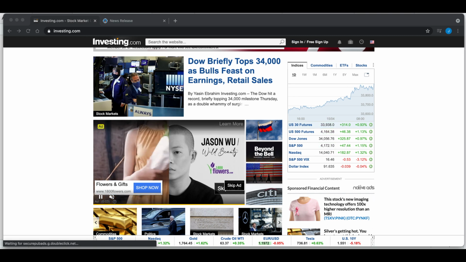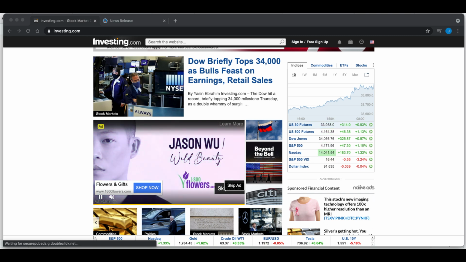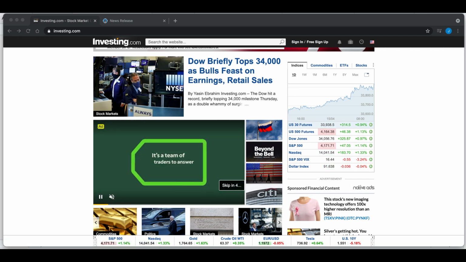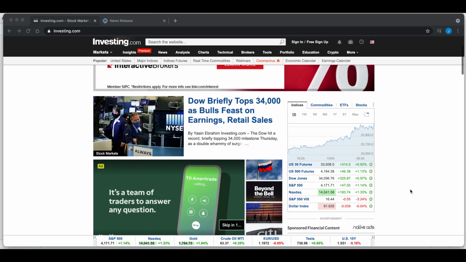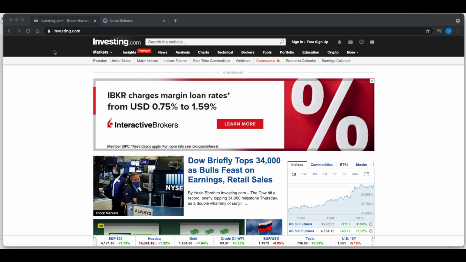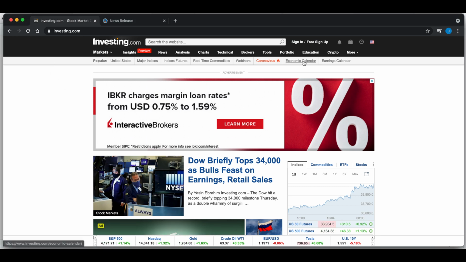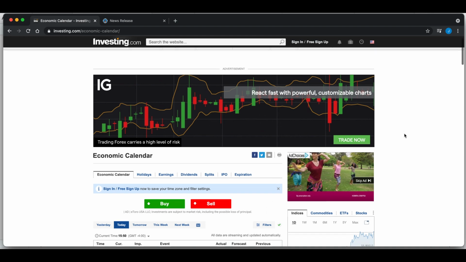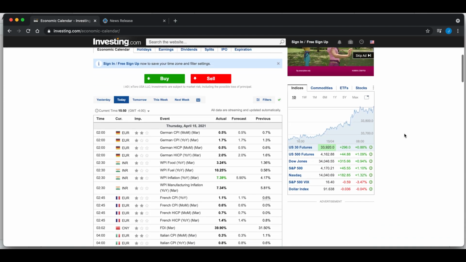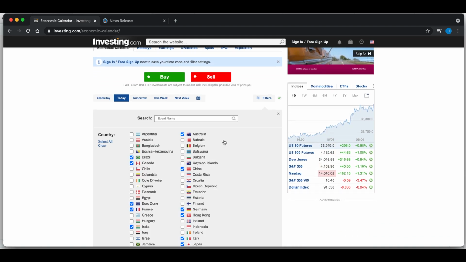This will be our first attempt at creating an event-driven algorithm for trading, and I want to use this to trade the weekly initial claims release. So if you go to investing.com and go to the economic calendar, this site provides all the economic events happening around the world, but we can use filters to narrow down the ones we want.